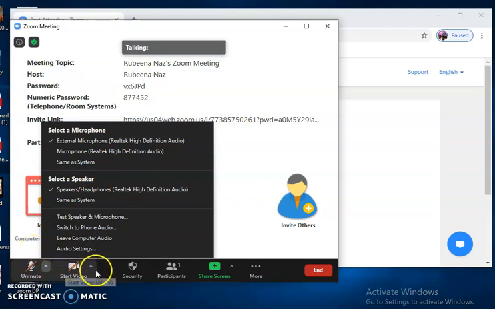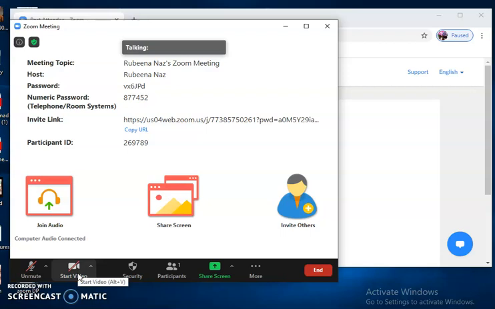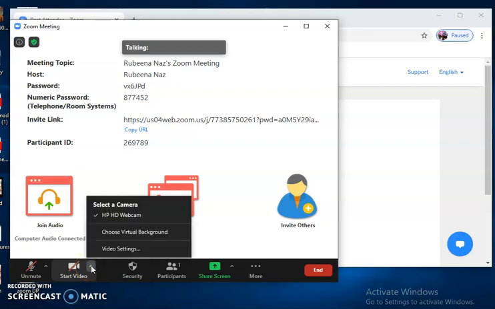Okay. Second, as I told you, there is a start video button, which I turned off, but if you want to turn it on, or sometimes during a session or class you feel that yes, the video should be on, you can turn on the video from here directly. And if you want to see different video functions, you can see over here HD webcam, choose virtual background, or video settings.